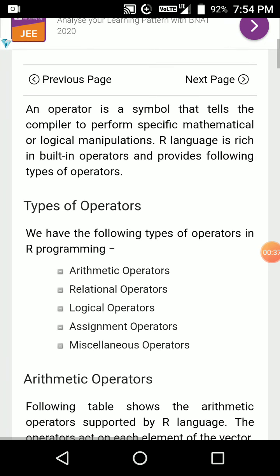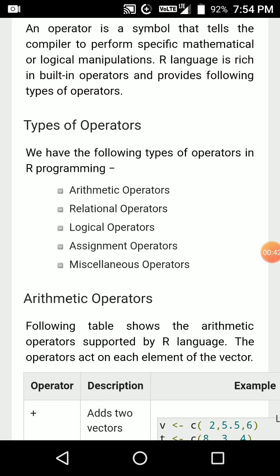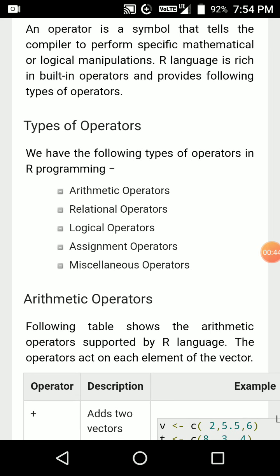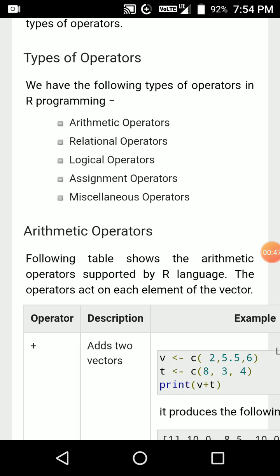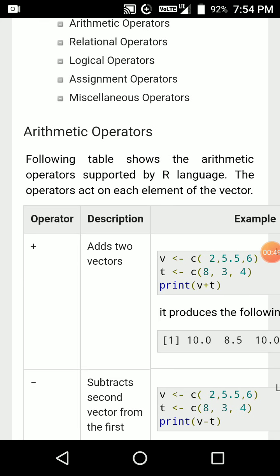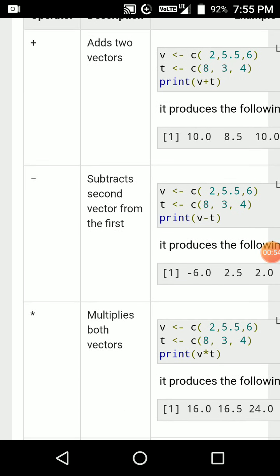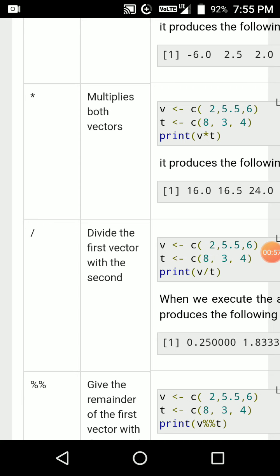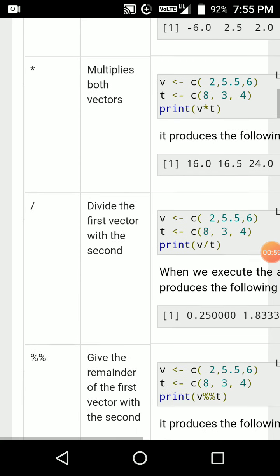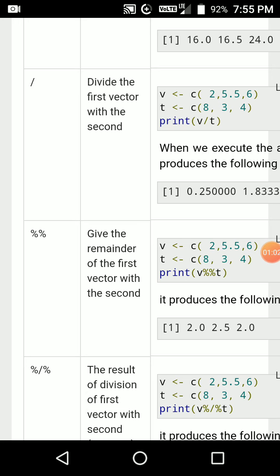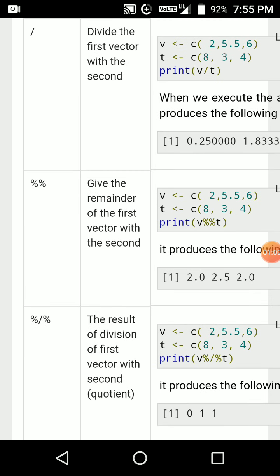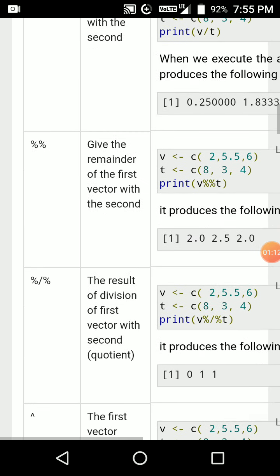Okay, R language is rich in built-in operators. The following operators are arithmetic operators, relational operators, logical operators, assignment operators, and miscellaneous operators. In arithmetic, we have addition, subtraction, multiplication, and division. Divide the first vector with the second vector. In computer terms, we call this modulo. Modulo gives the remainder of the first vector divided by the second vector.